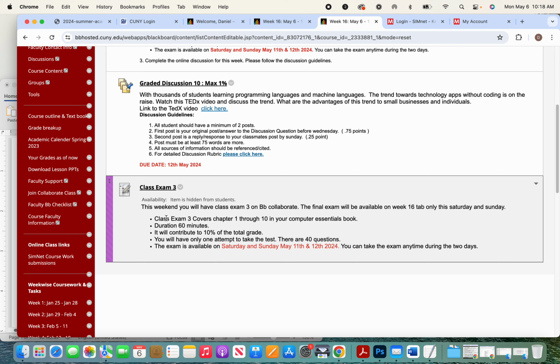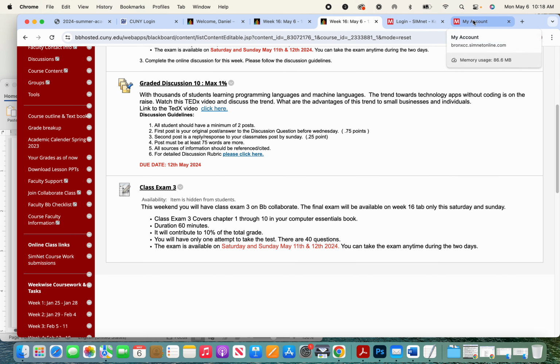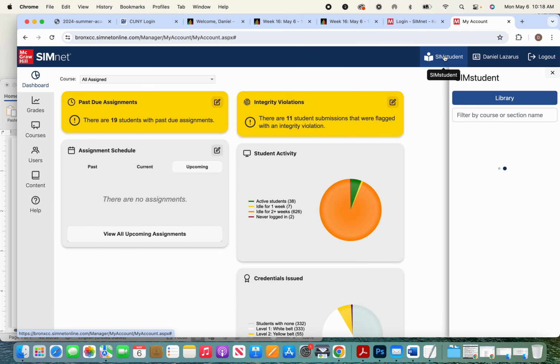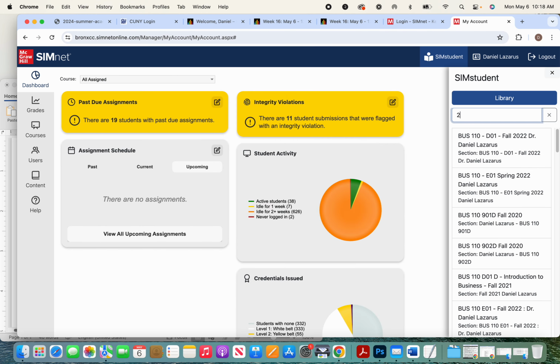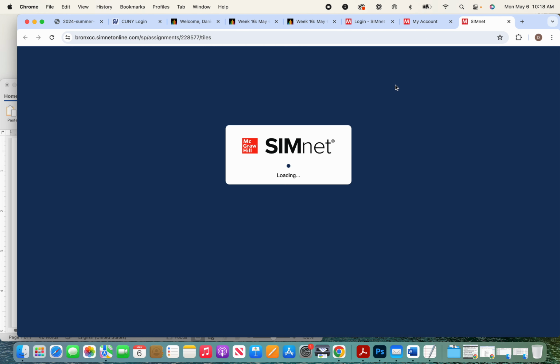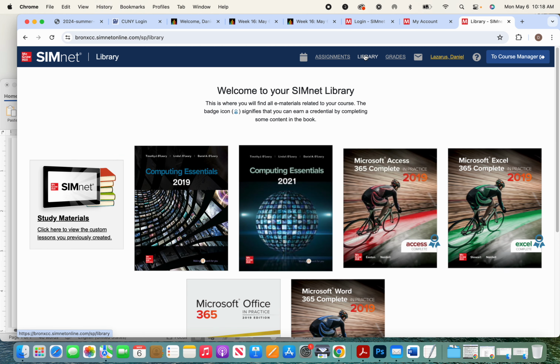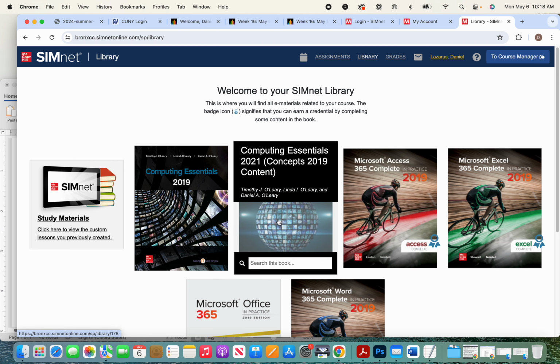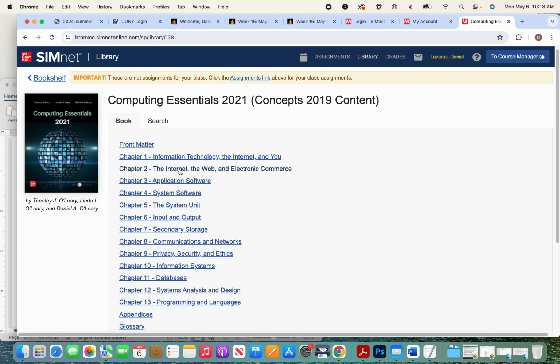This exam will cover chapter 1 through 10 from your Computer Essentials book. In order to do that, please log into your class, and then you'll be able to see, for example, if you click on your library, you will be able to see the Computer Essentials 2021 book. Click on this, and then the first 10 chapters are covered in the exam.